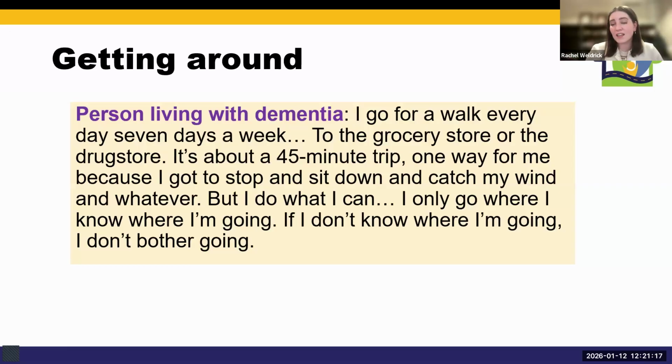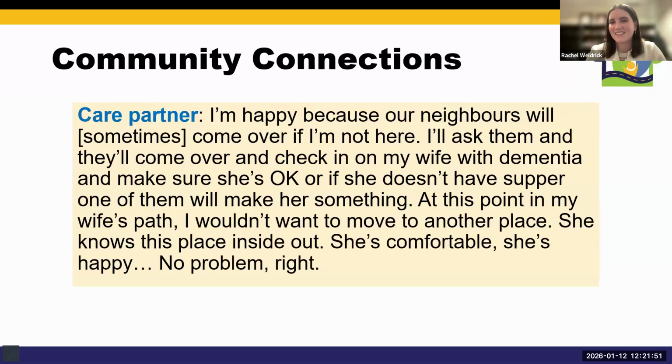Participants also mentioned that getting around in their community is very much tied to things like familiarity and routine, especially for folks living with dementia. One participant stated, "I go for a walk every day, 7 days a week, to the grocery store or the drugstore. It's about a 45-minute trip one way for me because I got to stop and sit down and catch my wind. But I do what I can. I only go where I know where I'm going. If I don't know where I'm going, I don't bother going." Next slide, please. Thank you.